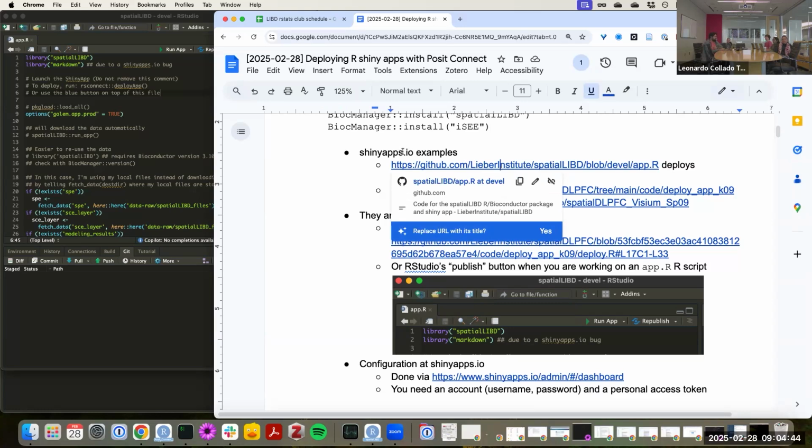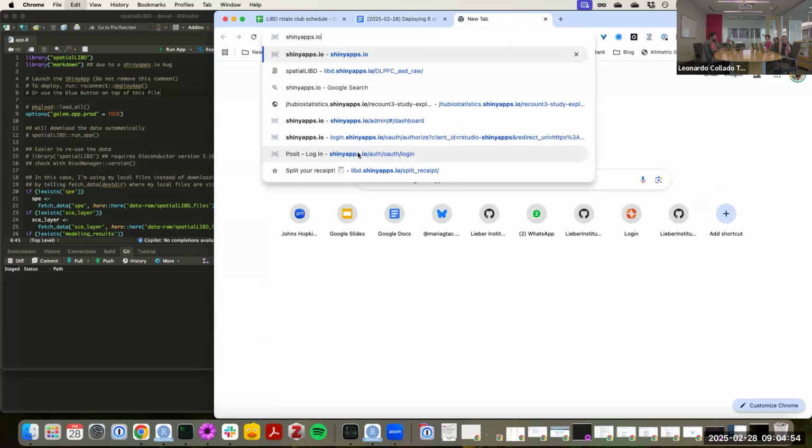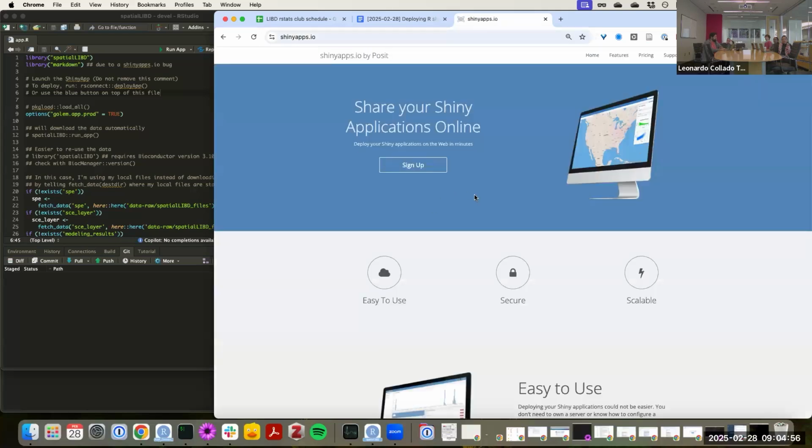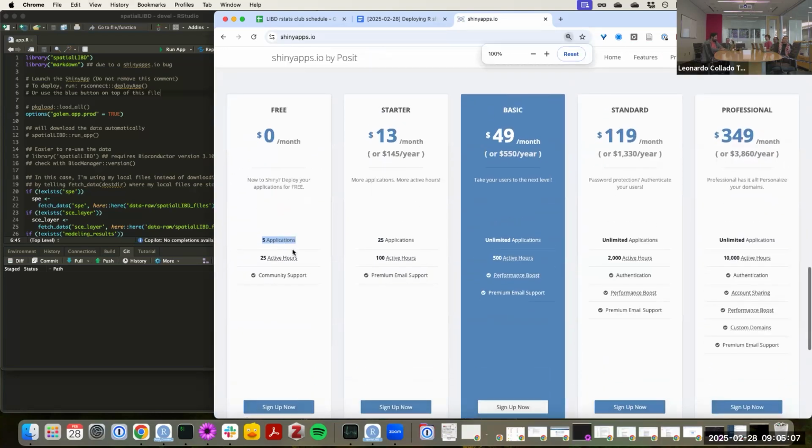So normally you can use different services for deploying your Shiny apps. ShinyAppsIO was the first one that came online, I want to say like 8 years ago, maybe more. You can sign up, you can get an account for free. If you get an account for free, you can have up to 5 applications. And they give you 25 active hours. So you can always test some things.